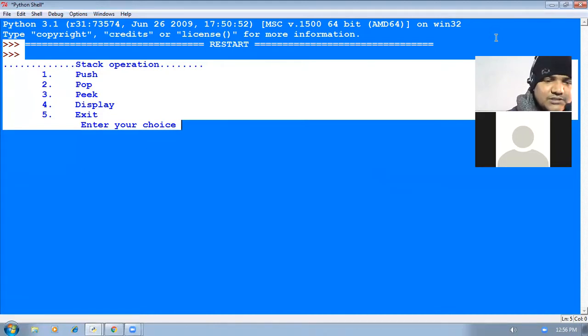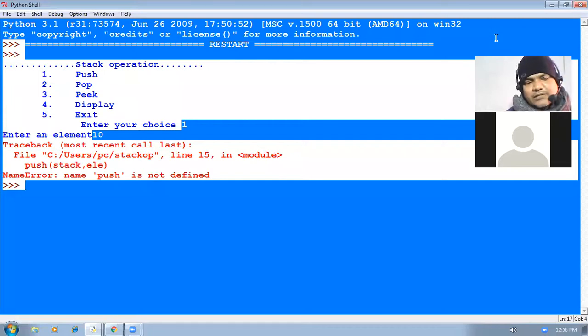Okay, so suppose we give one option, it will ask for an element: which element you want to insert. Suppose I have given 10, then it will raise an error. What is the error here? Name push is not defined. So up to this, the program is good. Now we have to take care of the definition of the function.